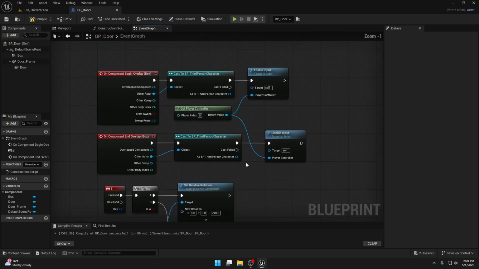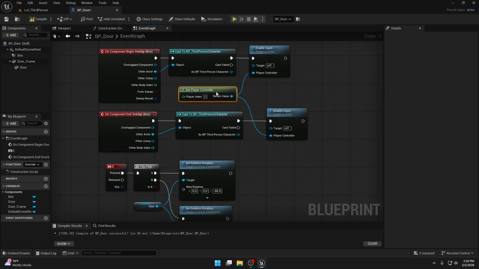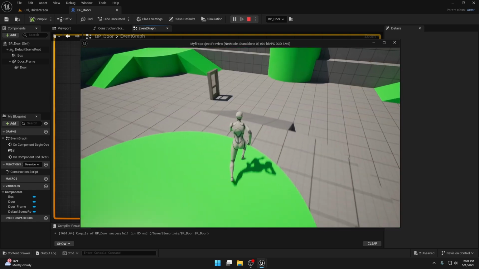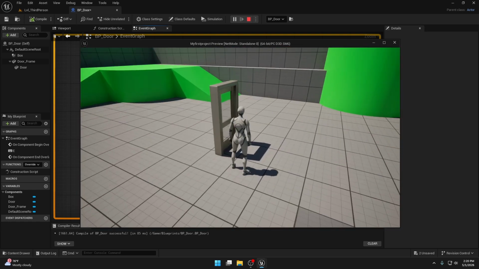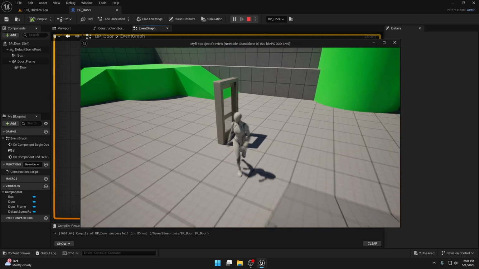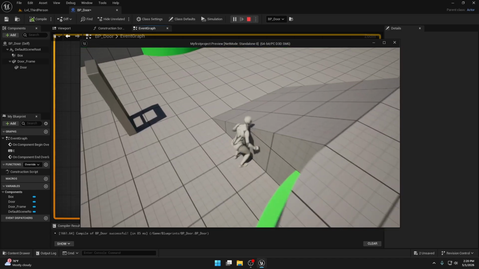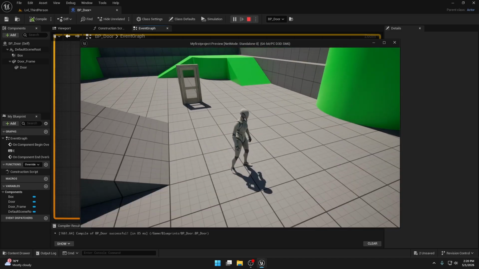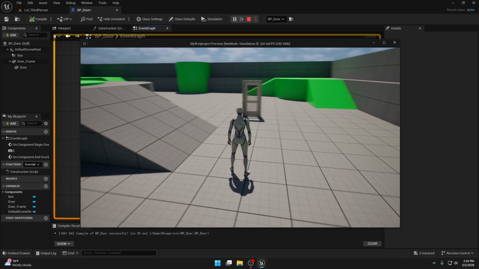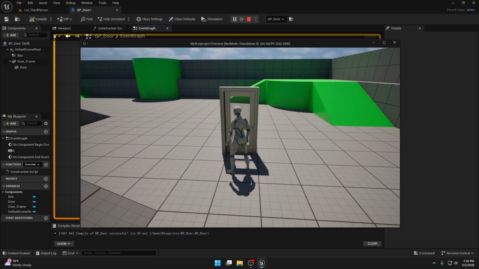I think this should... okay, I'm kind of having a hunch like I might be doing something wrong here. So let's go ahead, play. Let's go overlaps, open stores. Let's go further and try to press E. Okay, it no longer opens the door. So this is exactly what we want.